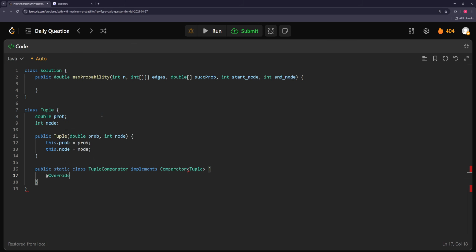So we say override. And because a comparator returns an integer, I think it returns negative if things should be in front, or positive if they should be behind. So we can have a public int compare function. And this function is going to take two tuples, tuple 1 and tuple 2. And now we can just return a comparator. So typically you want to return a negative number if tuple 1 should be first, 0 if they're equal, and a positive number if tuple 2 should be first.